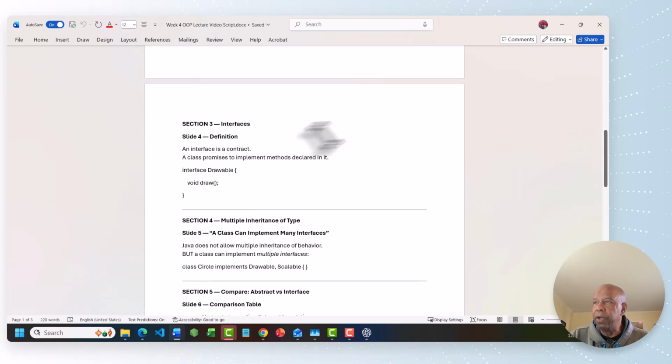Section 3, on interfaces. An interface is a contract. A class promises to implement the methods declared in it. For example, interface Drawable. We have void, because it's not going to return anything. With this, we want to draw, and this particular method will have the code in it for actually drawing whatever we need to draw. So that's the interface.